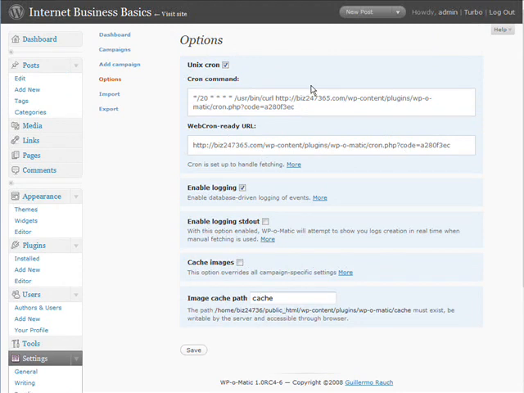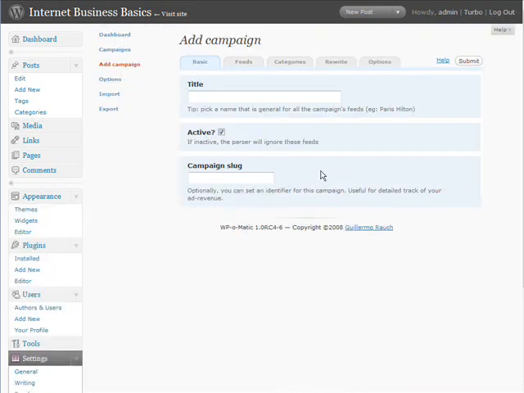Now we're ready to set up our campaign. We have our feed, so we go to Add Campaigns. Now we give our campaign a title, and you can just pick a title that is something to do with the feed. So we could say this is our affiliate marketing feeds. Okay, and then it automatically fills in the slug down here, whether it's an active campaign, which it is.